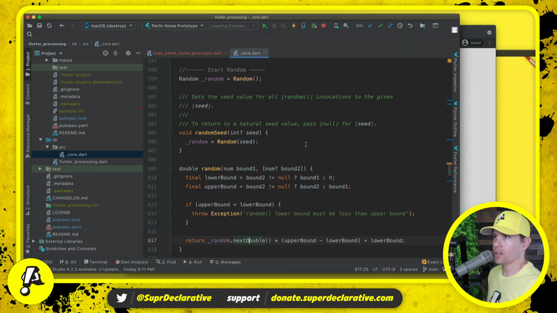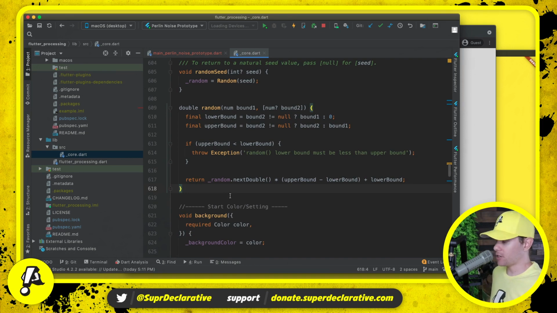We'll come back here to the source code. In the core implementation, here's our existing random stuff. I just told you a moment ago, we have random seed because random has a seed value as well. And we have the existing random method, which uses the typical pseudo-random number generator that all computers have. We're going to append to this section.